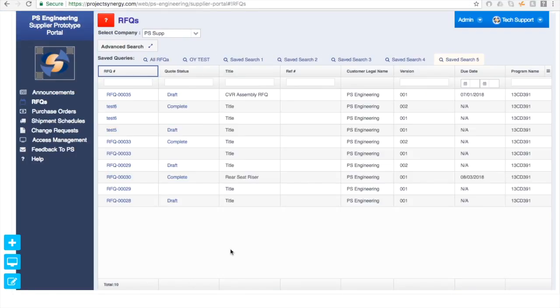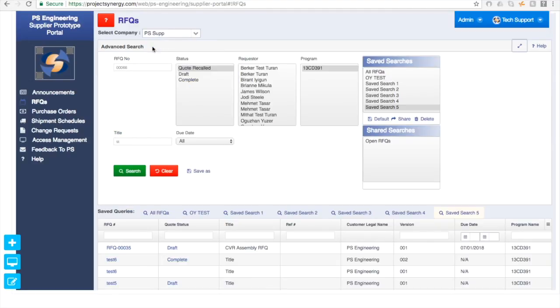RFQs might become difficult to navigate as more and more are created. To help with this, you can use the Advanced Search option on the main RFQ page. Advanced Search allows you to search for RFQs based on number, status, requester, program, title, and due date. In addition to these parameters, you can also save and share your searches for quick reference. To save a search, type in the parameters you would like to search for, then click the Save As button.